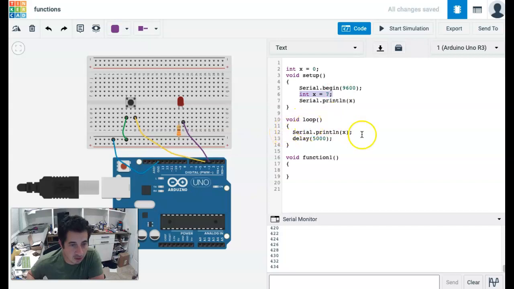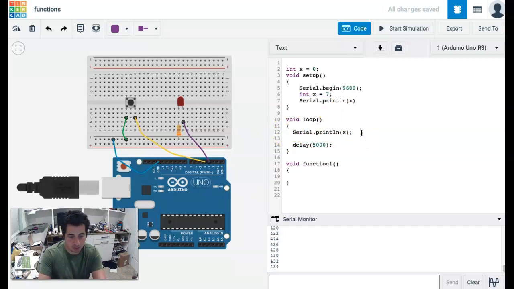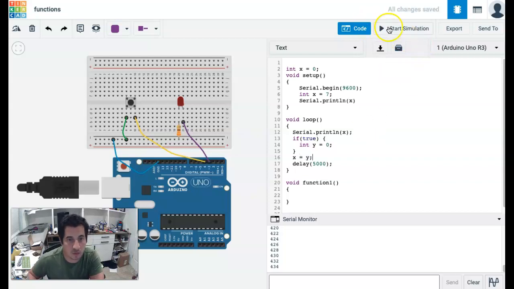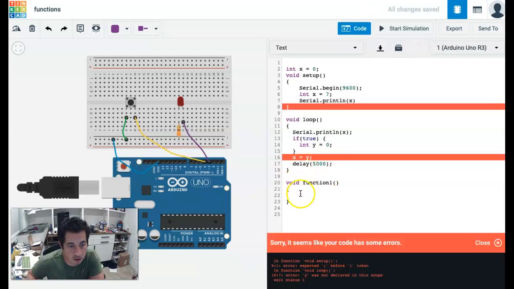And even, let's say that we have an if statement. So if I have an if true, whatever, and then I have some kind of variable y that I create in here, I can't use that variable y here. If I said x equals y, if I try to do this, this is going to give me an error. Okay, I think, yes.